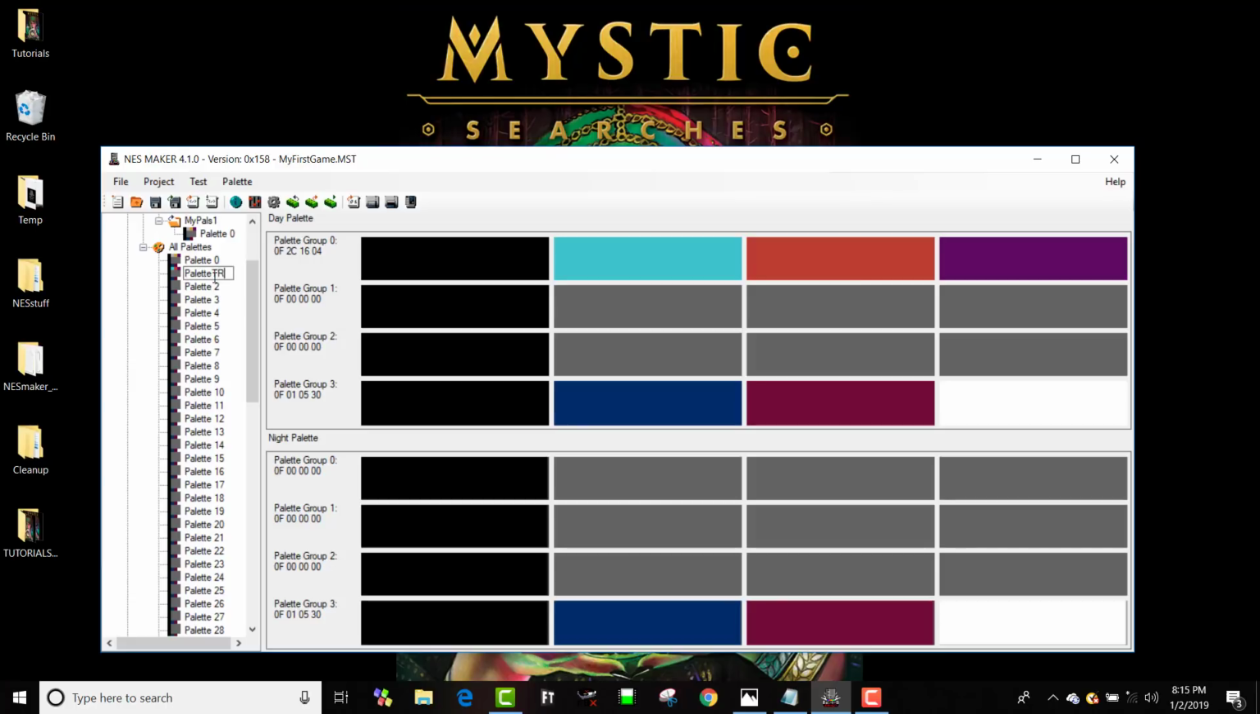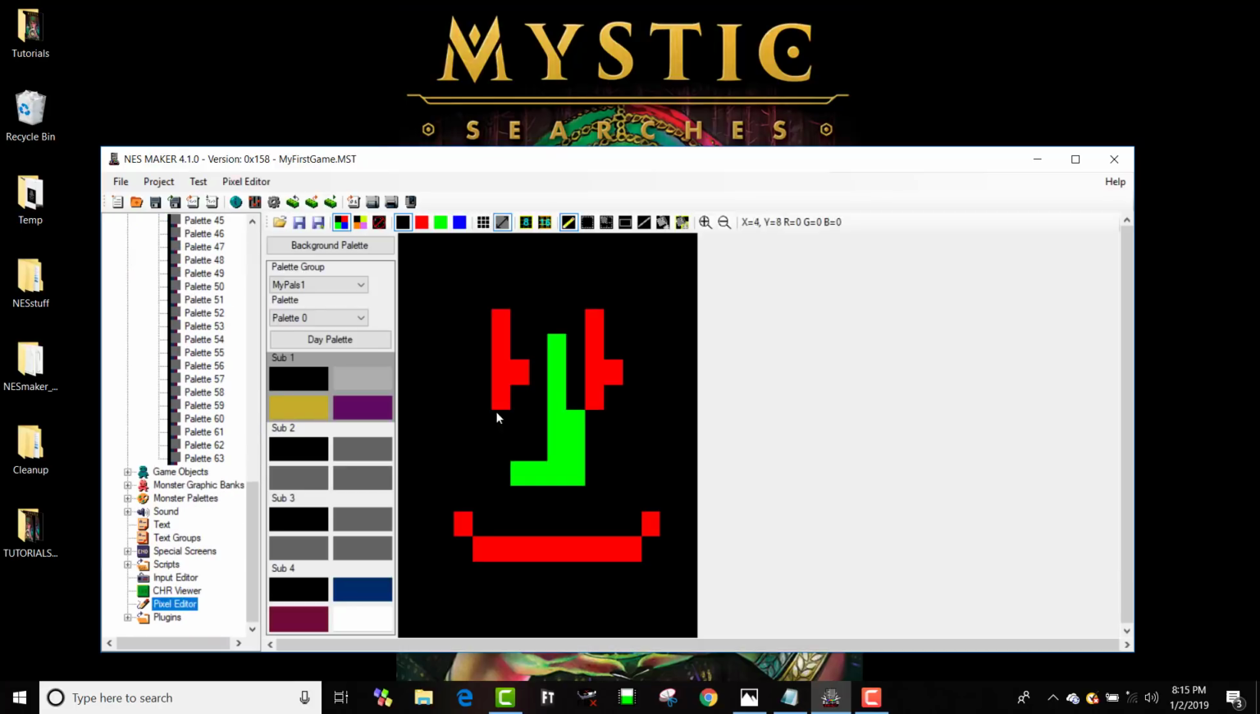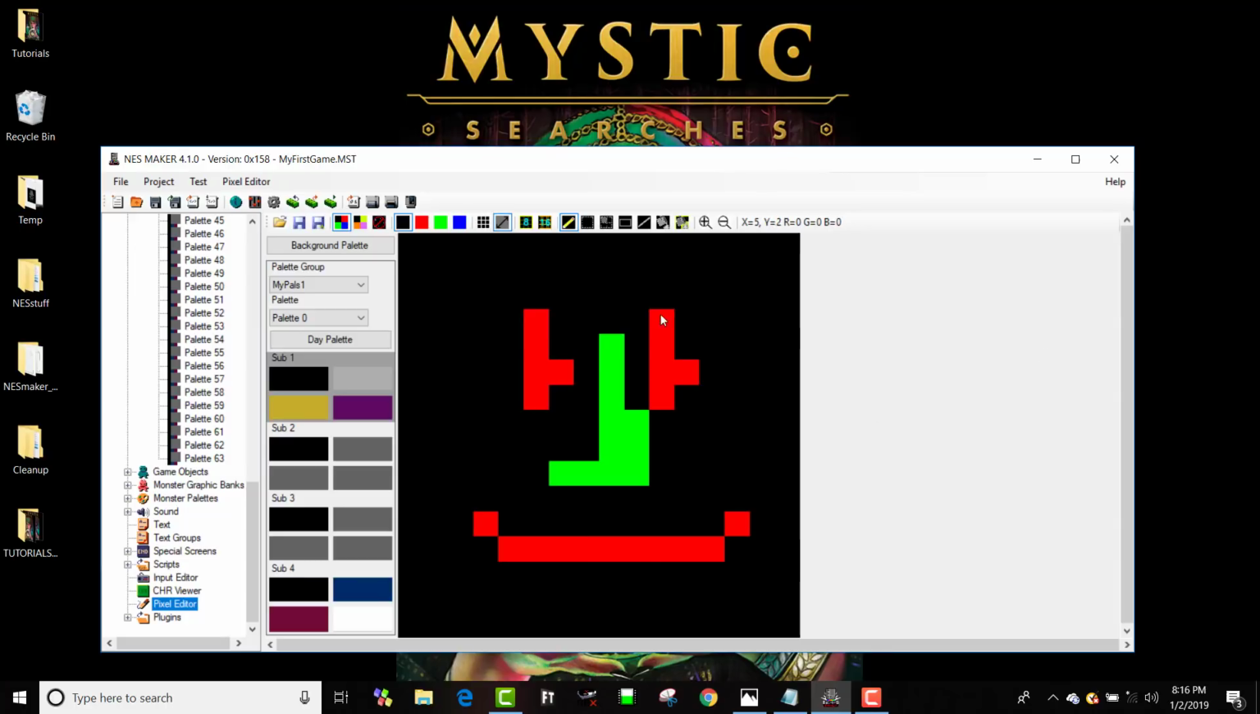Palette TRB, for teal, red, and purple, and I can actually drag that into my pals as well. Now let me go back to my pixel editor, and if you ever have this happen, if it stretches out, all we have to do is hit the force square aspect ratio until we see that square aspect ratio.